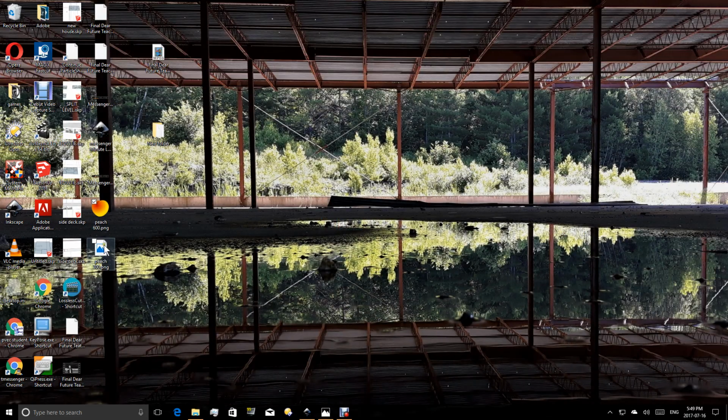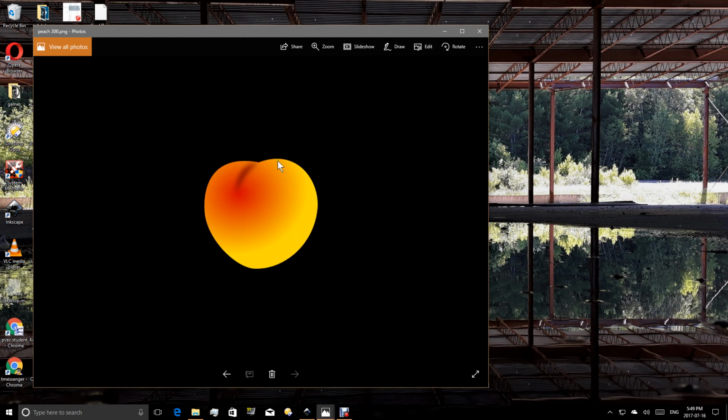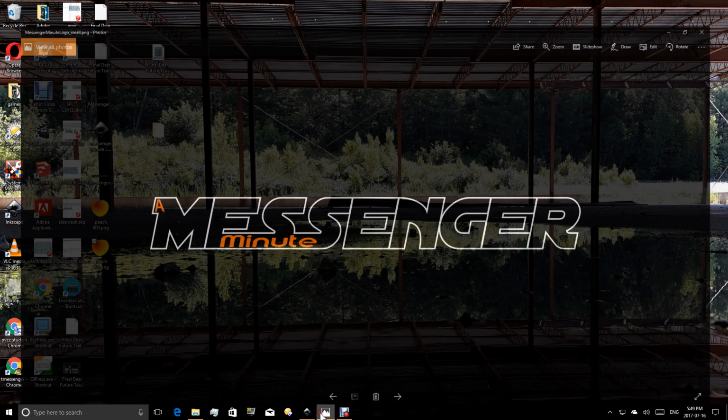Let's have a second look. Now we have Peach 300 here. Much better. So you can see the difference between Peach 600 and Peach 300. And you can continue doing this until you have the size that you actually want to work with. It's somewhat useless to export a picture that's too big, so try to actually export at the size that you really want to use.